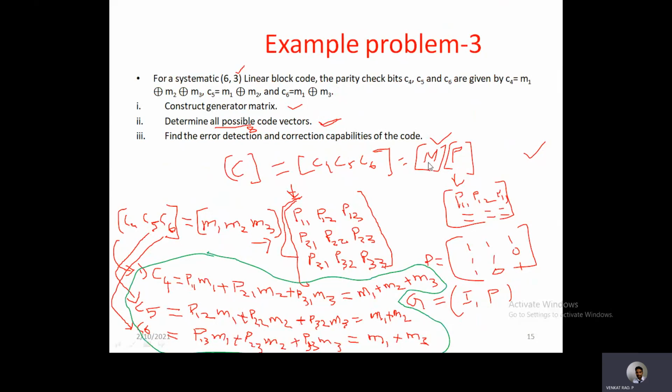Where M, what are the elements of M? M1, M2, M3. So let us assume the elements of this coefficient matrix P will be P11, P12, P13, and so on like this. And when you multiply this row with a column with 3 columns, you will get 3 elements like this. So let us write the equations for C4, C5, and C6.